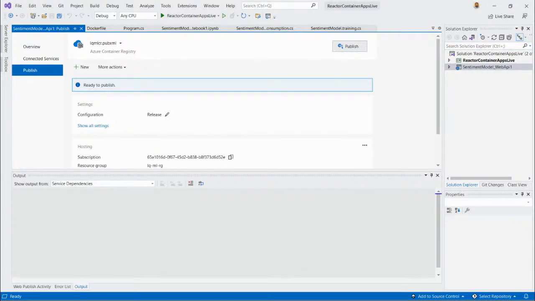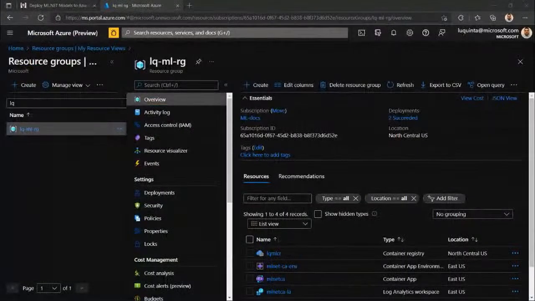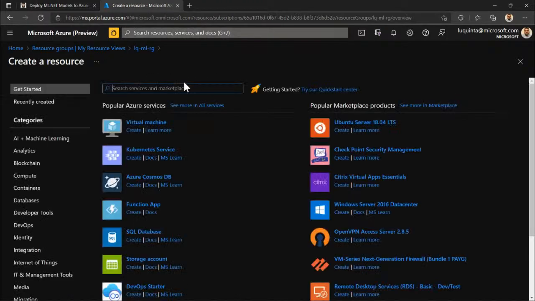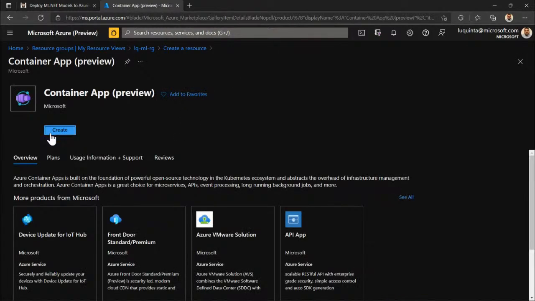Okay, so once I pushed it up to Azure Container Registry, I'm not really going to go through that process. I can then go back to the portal, or you can do this from the Azure CLI. And what you can do is just say, hey, I want to create a container app. So from my resource group, I tell it I want to create a container app, and I say create.